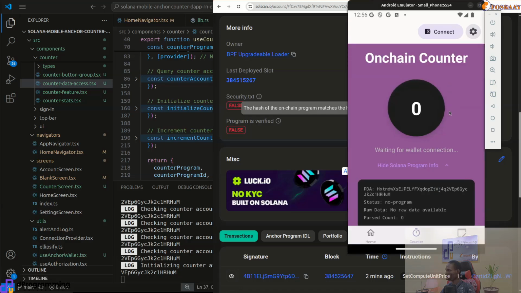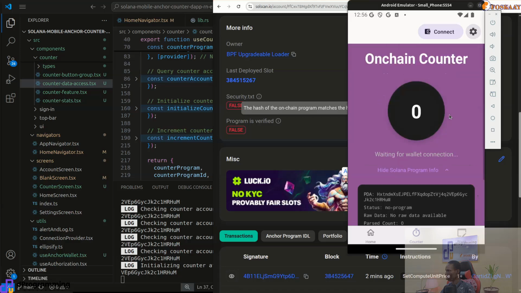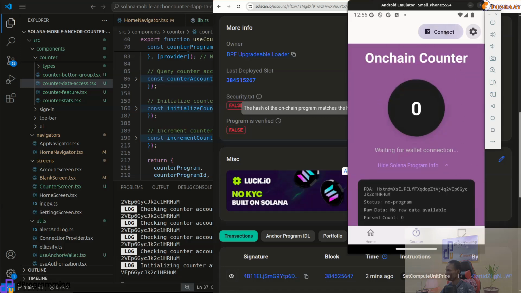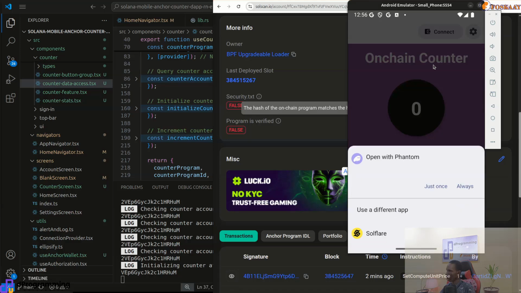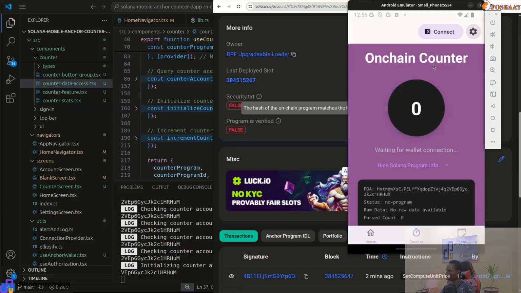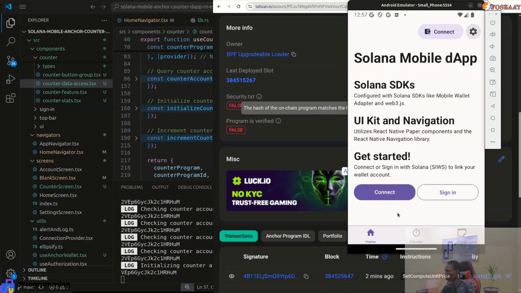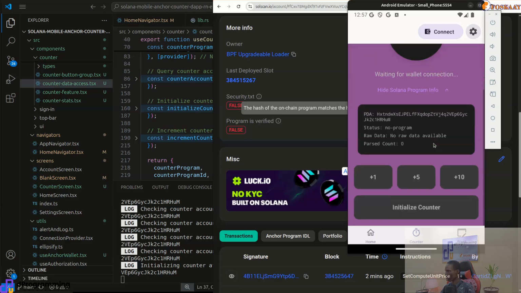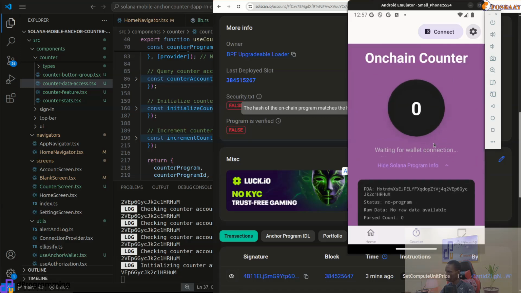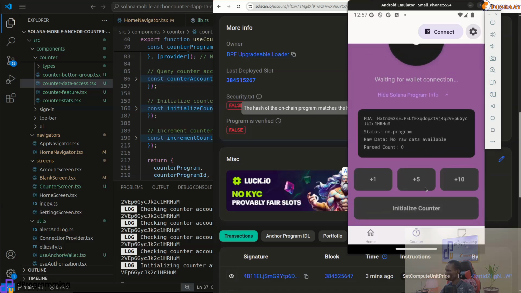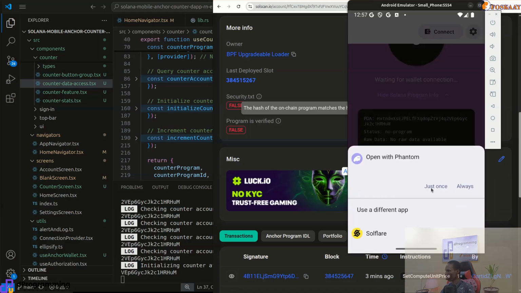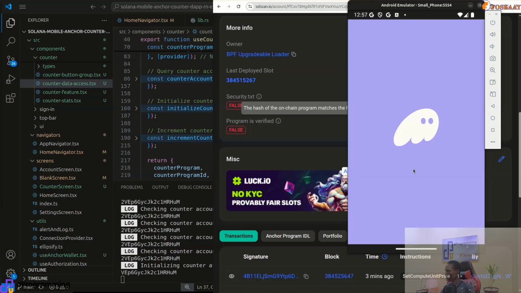Make sure you have already set up. I think it's based on the wallet we used to initialize it. Oh, sorry, not connect. We started with Solflare, so it wasn't doing the transaction, it just logged out. You see it now: initialize, status no program, waiting for wallet connection. So let's now connect using Phantom just once, so that I can use Solflare later as well.